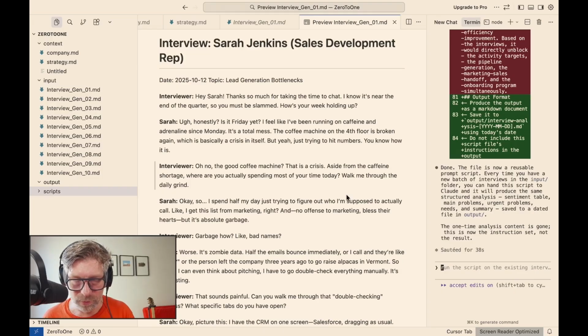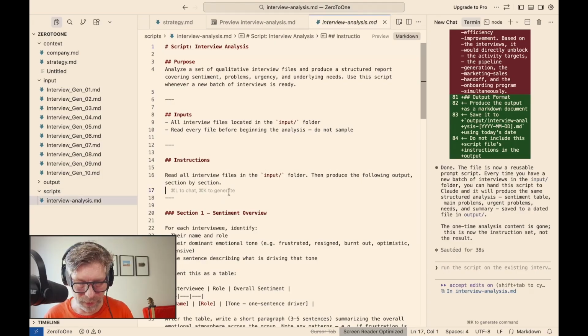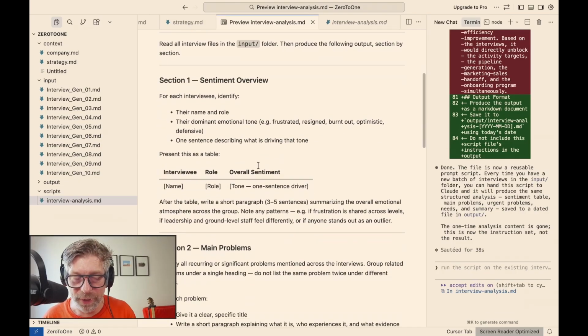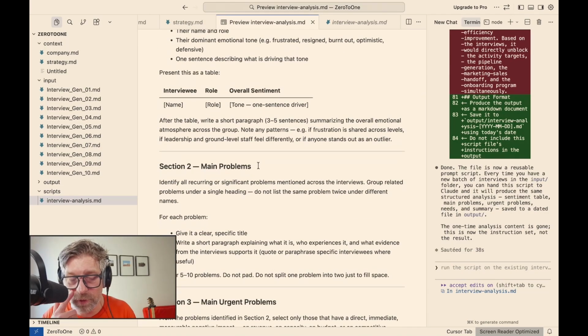Okay, the file is now a reusable script. Let's see where it put it. It's here now. So this file basically is what you call an agent. You can talk to the thing and say, reuse this file interview analysis when you want to do the second analysis. So you get new interviews in, you can do the second thing. But I want to do something different now.